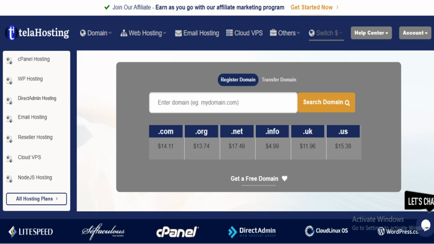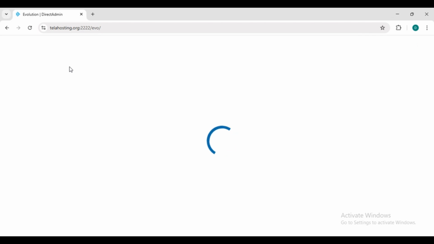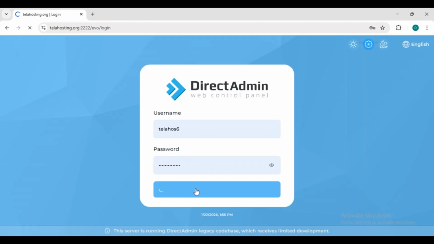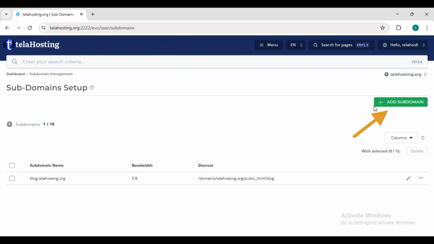and beginner-friendly way. The first thing you're going to do is to log into your DirectAdmin control panel on Telehosting using your login details. Once you're on the DirectAdmin dashboard, locate the Account Manager section. Click on Subdomain Management. Next, click the Add Subdomain button.